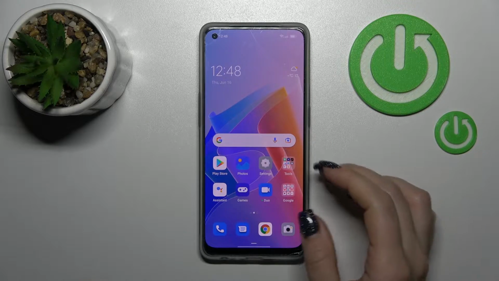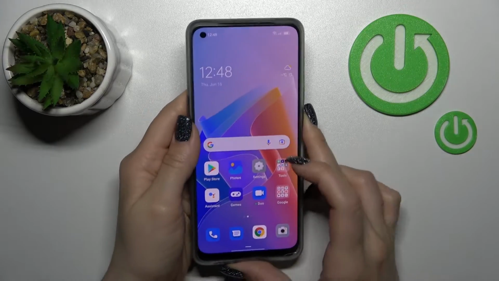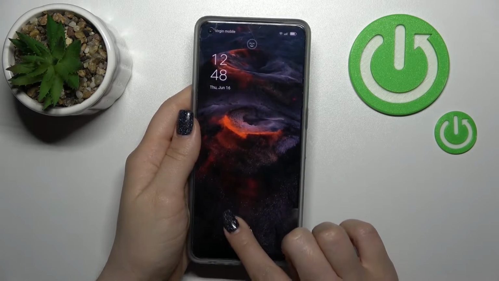Welcome, today in front of me OPPO Reno8 Lite, and I'll show you how to customize quick launch on this device.